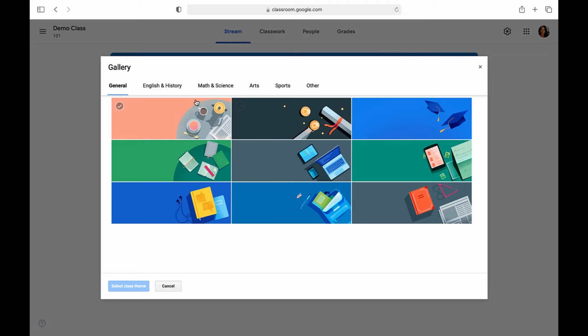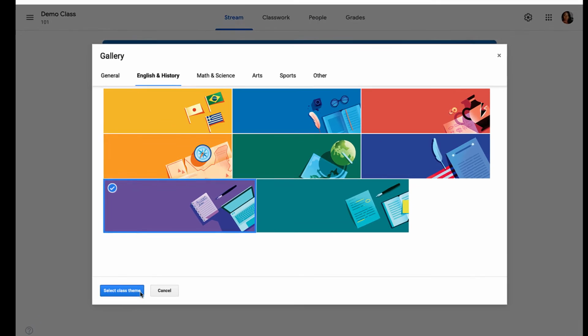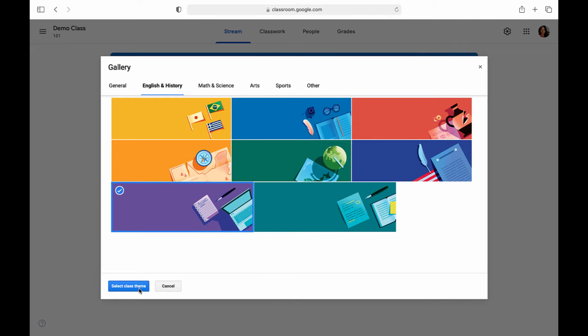From this gallery, you'll choose a subject matter that best fits for you and pick the image that works best for your class. Once you've made a selection, go to the bottom left-hand corner and press Select Class Theme.